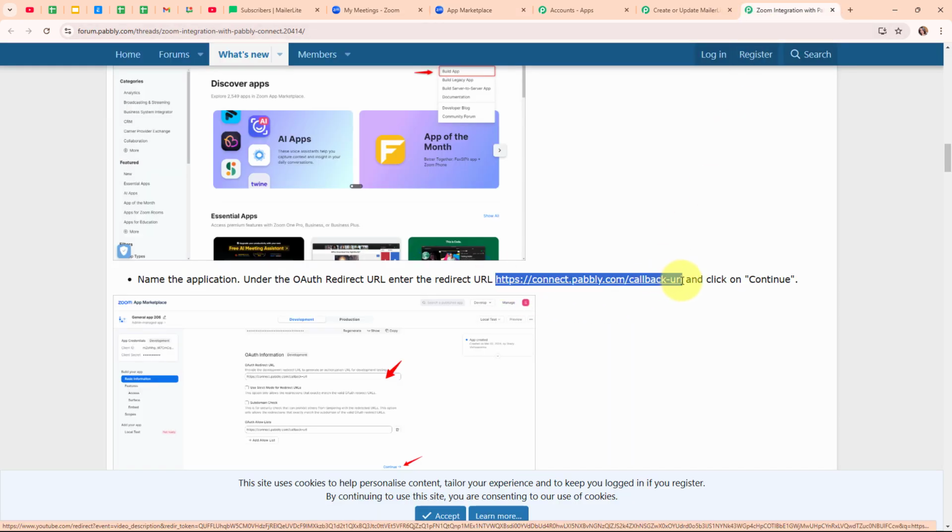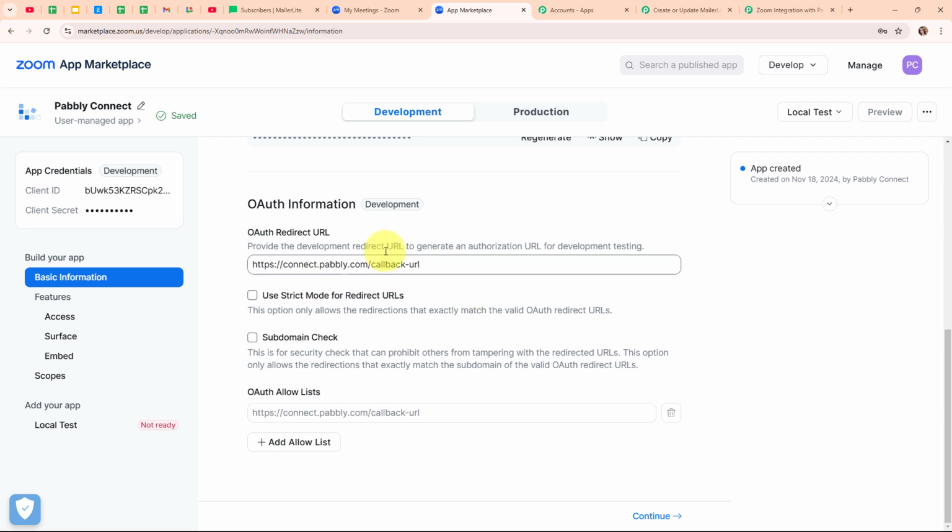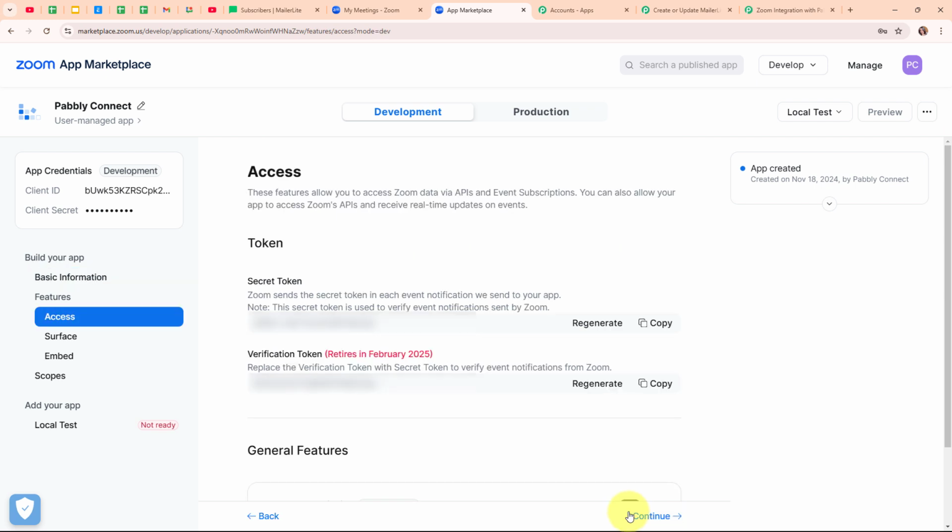So here I'm going to copy it from here. Moving back to my Zoom account, and here I'm going to enter the redirect URL. And now here after entering the redirect URL, here you can see the URL has been automatically entered under this allow list, and then I'm going to click on this continue given over here. And here you can see after clicking on this continue, we have received the secret token and the verification token.